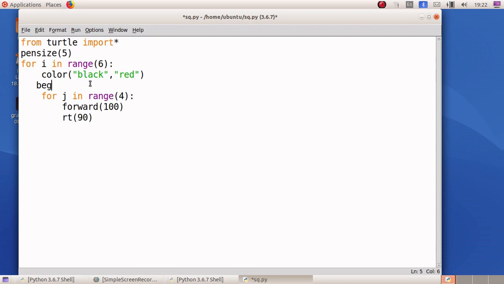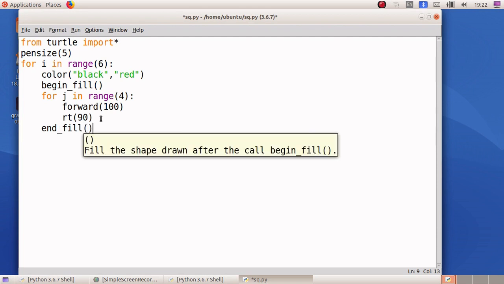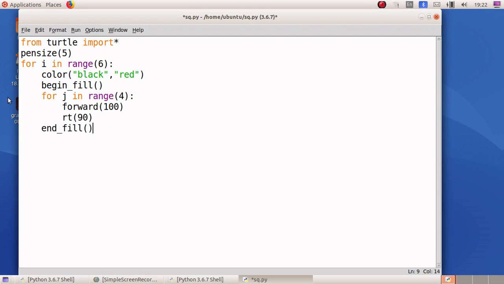And next you have to use the command as begin fill to fill the particular content or the color for that shapes, is it? And the last command should be end fill. Okay, that is, you have to end it after drawing each shape, so that we have given the command end fill. Okay, so just save the option.